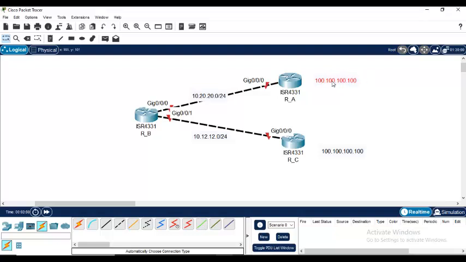So internet is not just one network. You will have millions of networks. So what I want to do is I want to write a floating static default route. You can also write a precise route. I'm going to write a static default route because I do not know what network is behind the internet.